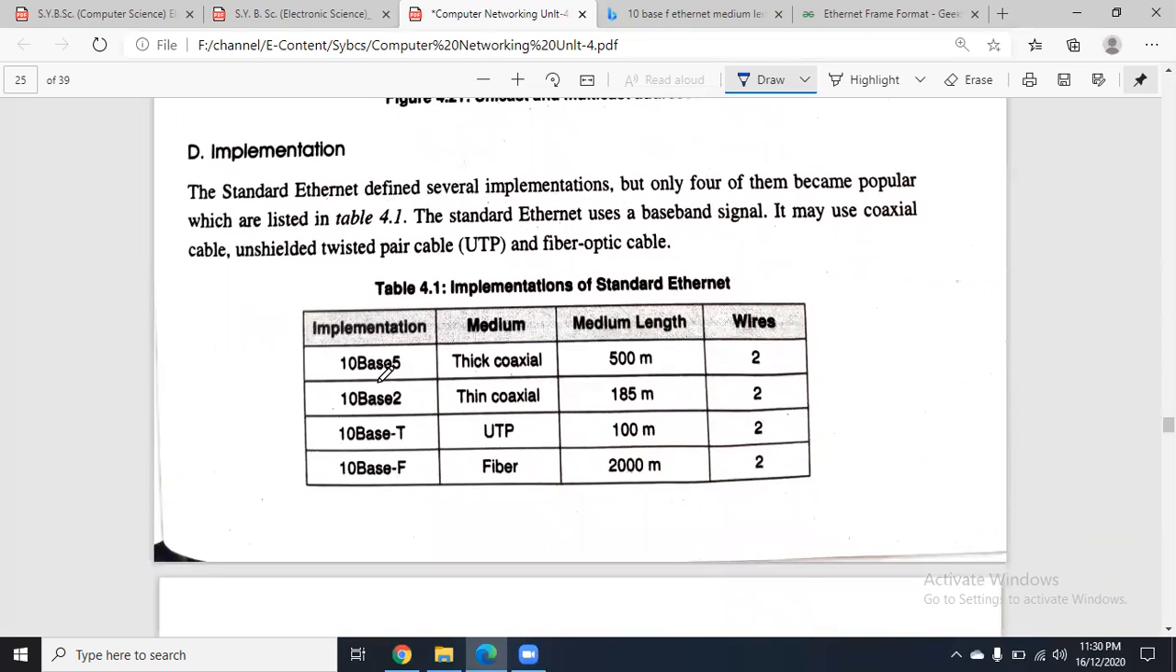After that, implementation. Now, this is again an important point where you have to remember lots of things. Implementation: how to implement the standard Ethernet protocol. The standard Ethernet defines several implementations, but only 4 of them became popular, which are listed in the following table. So there are too many implementation techniques, but out of those, only 4 became popular. Ethernet uses a baseband signal, and it may use a coaxial cable, unshielded twisted pair cable, or a fiber optic cable.